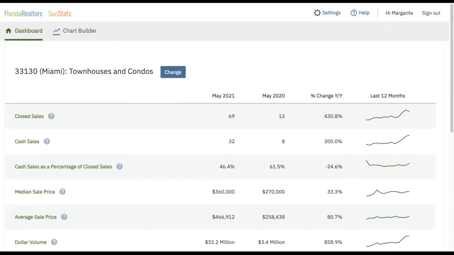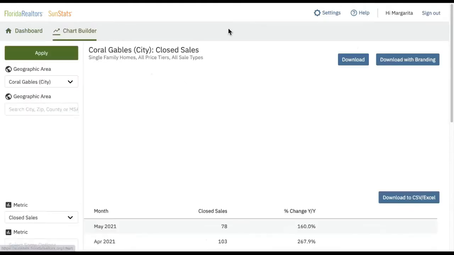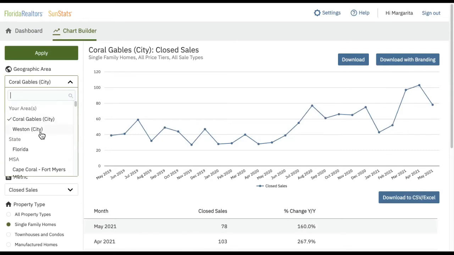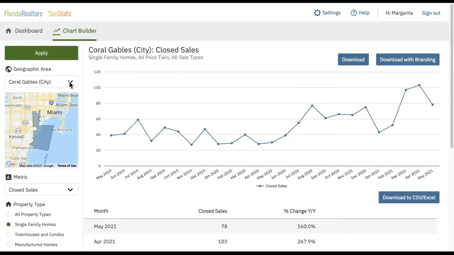Now, what's really interesting and what I like about SunStats more than the dashboard is the chart builder. The chart builder is going to allow you to fine tune this a little bit more. On the left-hand side, I can select from my areas, or I can type in a city or a zip code and focus on it that way, right?